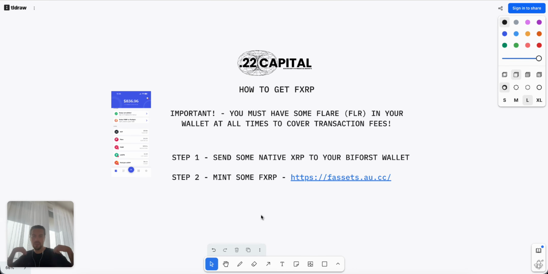You can do that very simply. Go to any centralized exchange like MEXC, buy some Flare. It's enough to have, I don't know, $10, $20 worth of Flare for a long time, and simply withdraw to your Bifrost wallet the same way you did with ETH on your Rabby wallet. Just when withdrawing Flare from MEXC, for example, or another centralized exchange, make sure to mark the network as Flare. That's it.